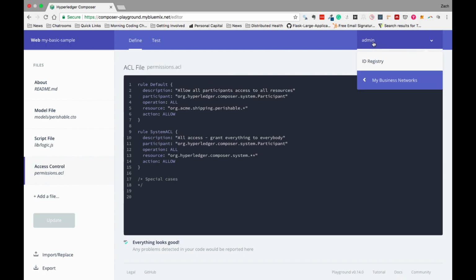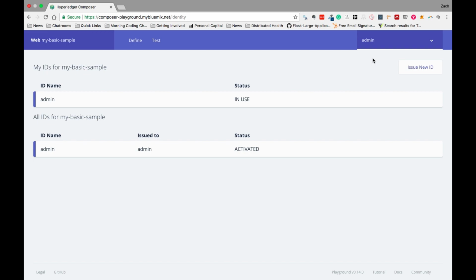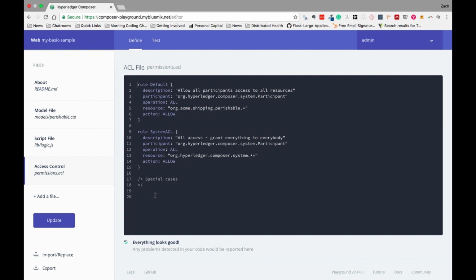So you can see up in the corner, I have this admin, and then if we go to the ID registry, which we're going to come back to, you can see that the only ID we have is the admin, and this admin is in use. Now by default, the rules governing this admin are not defined. So we have to say that we want to allow this admin to do whatever they need to do to manage the network.